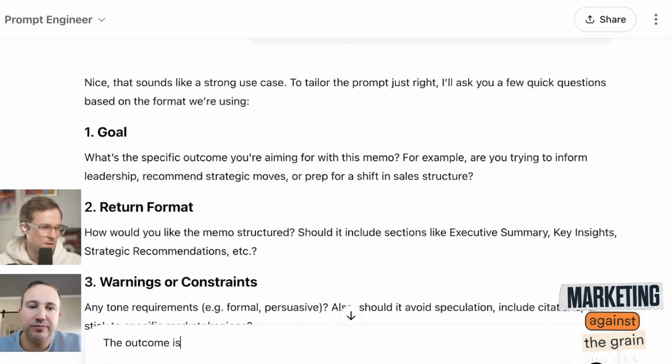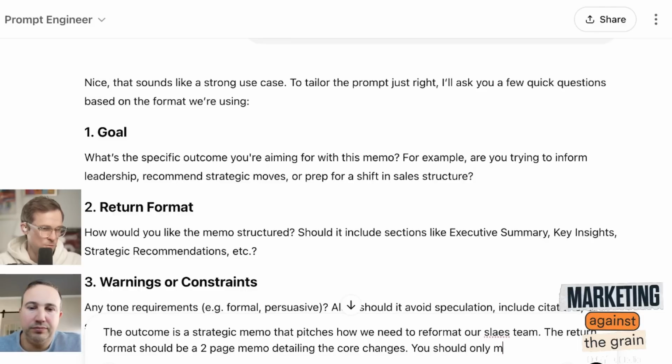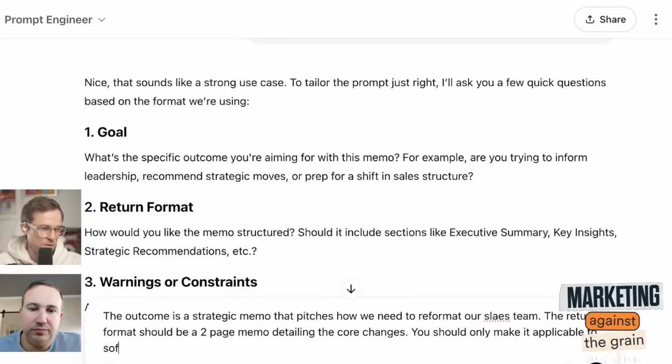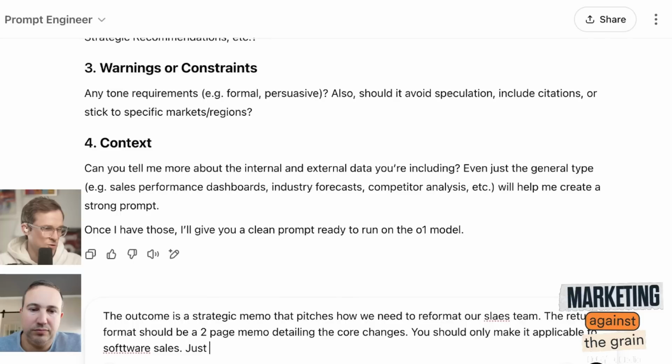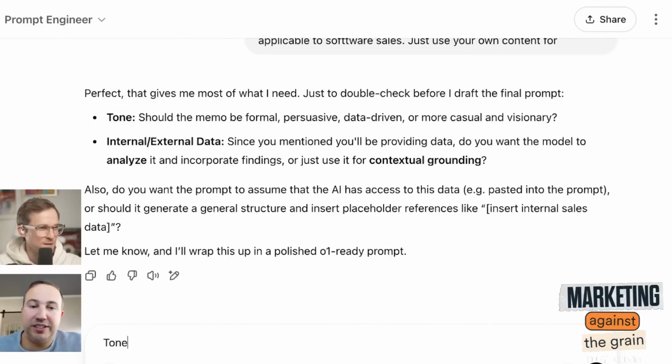The outcome is a strategic memo that pitches how we need to reformat our sales team. The return format should be a 2-page memo detailing the core changes. You should only make it applicable to software sales. Just use your own context for that. Obviously, you would have to provide a ton of context. And it should actually give you the prompt. It's doing exactly what you want it to do.